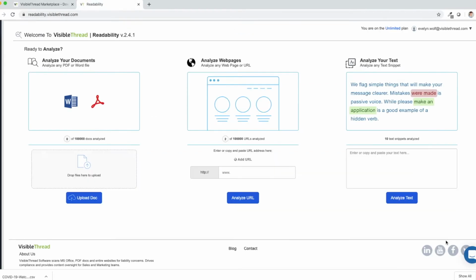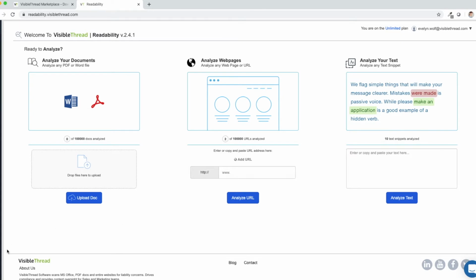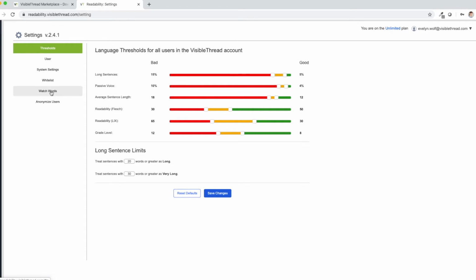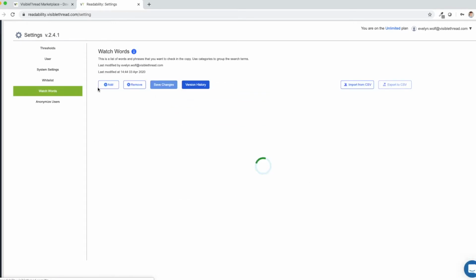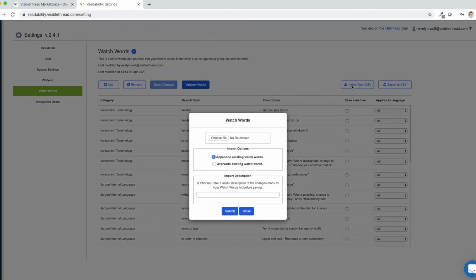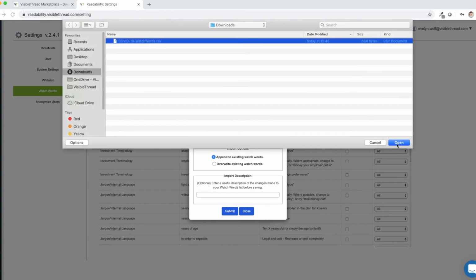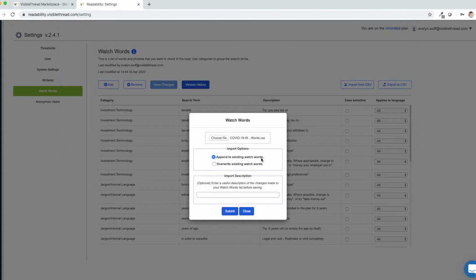Now we head over into VT Readability, and we're going to head straight into settings and to watchwords. In watchwords, you have the option to either add a single watchword, or as we're doing today, we're going to upload a whole variety of them from our CSV. So I'm going to go ahead and choose our file. I'm going to append it to our existing watchwords, and I'm going to hit submit.